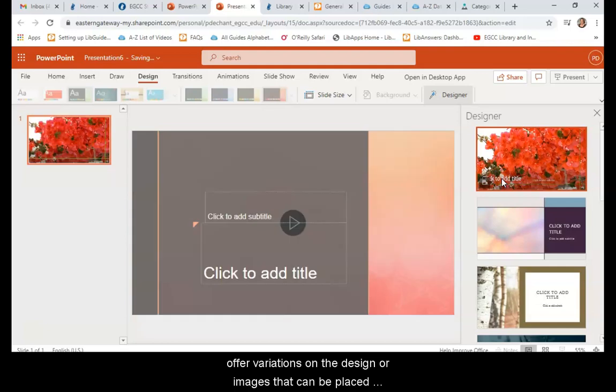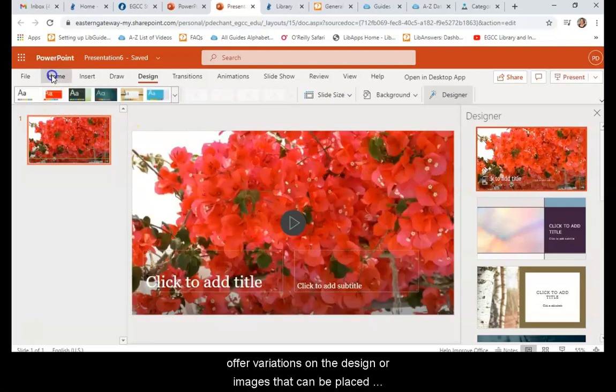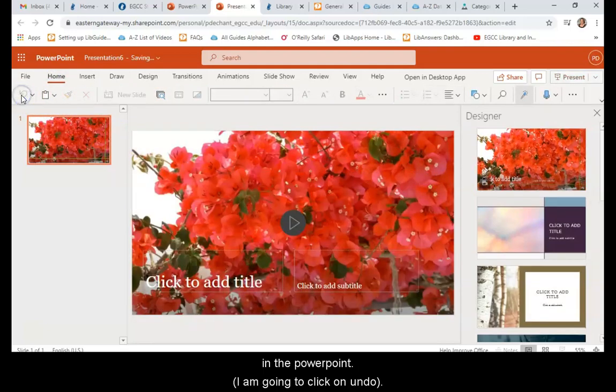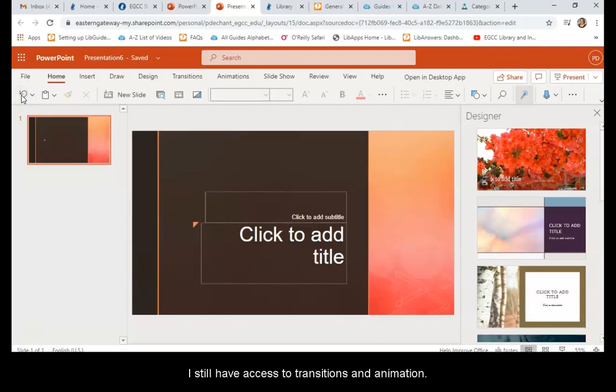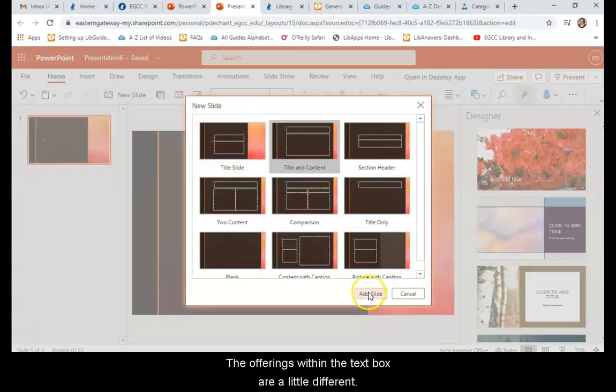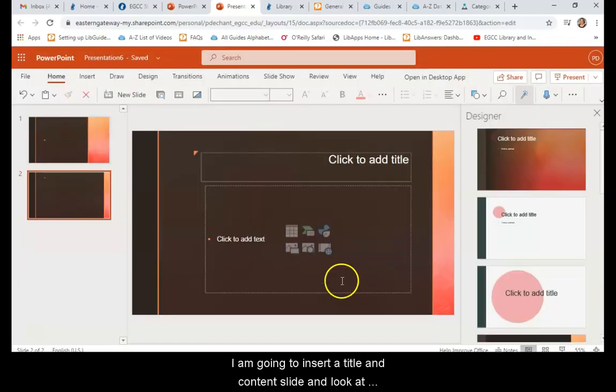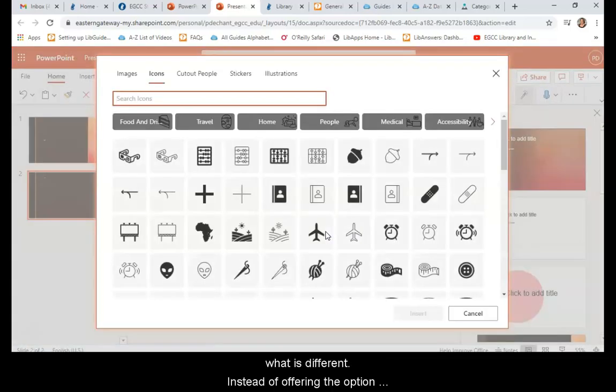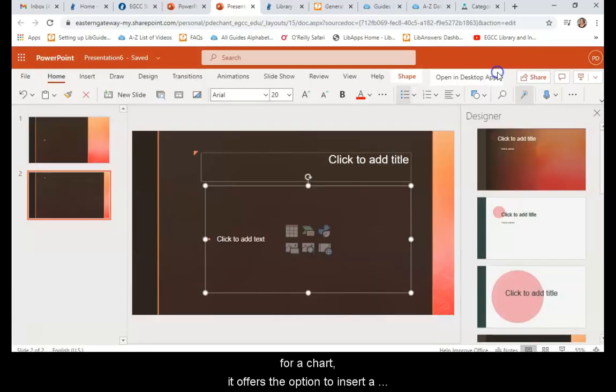I still have access to transitions and animations and most of the other things we talked about before. The offerings within the text box are a little different. I'm going to insert a title and content slide and look at what's different. Instead of offering the option for a chart, it offers the option to insert a variety of images and icons.